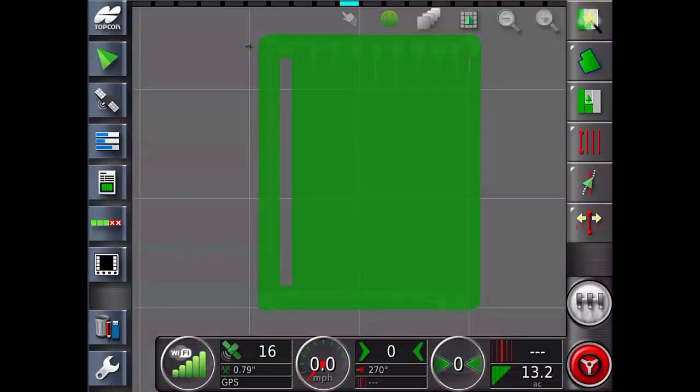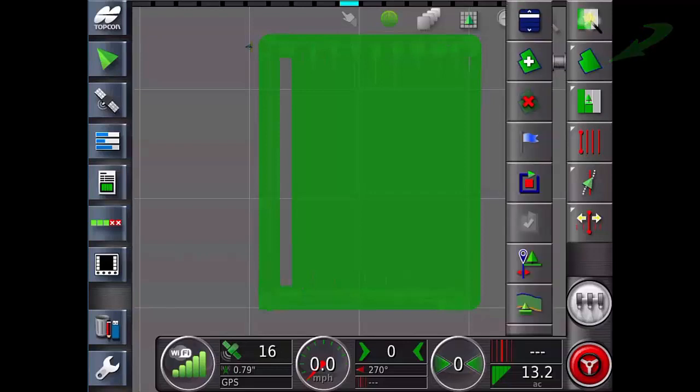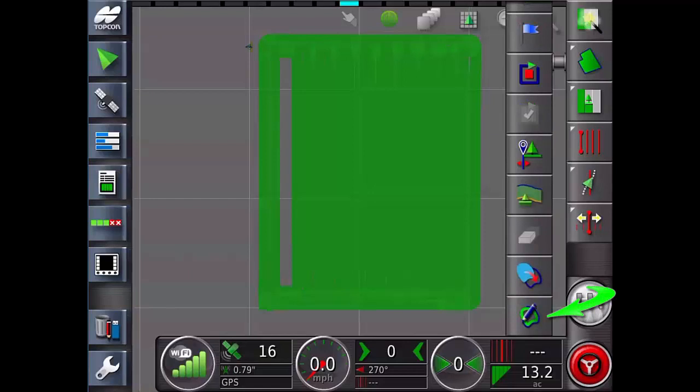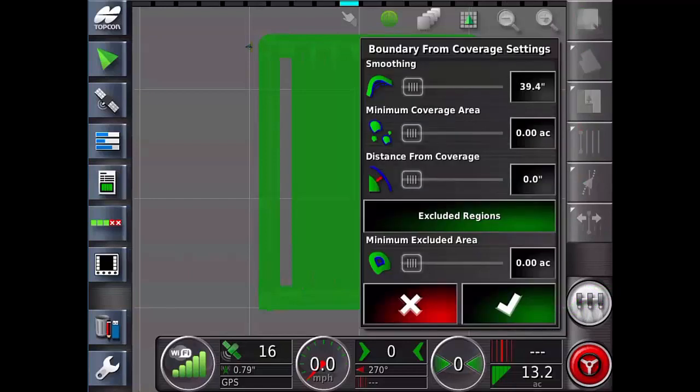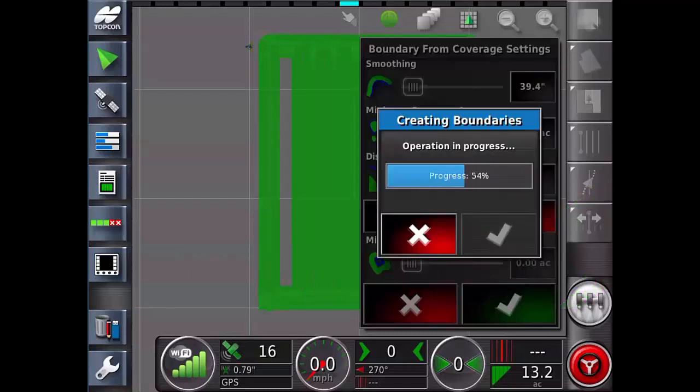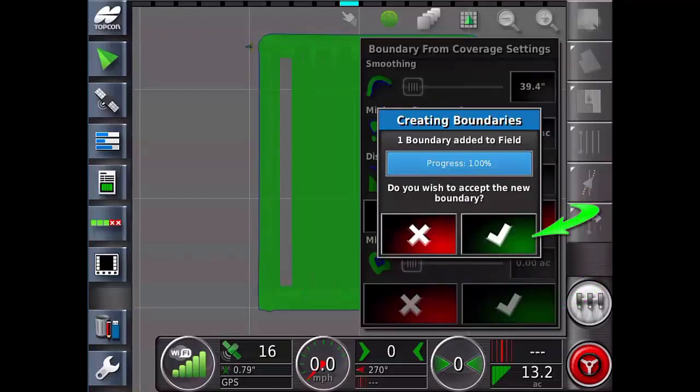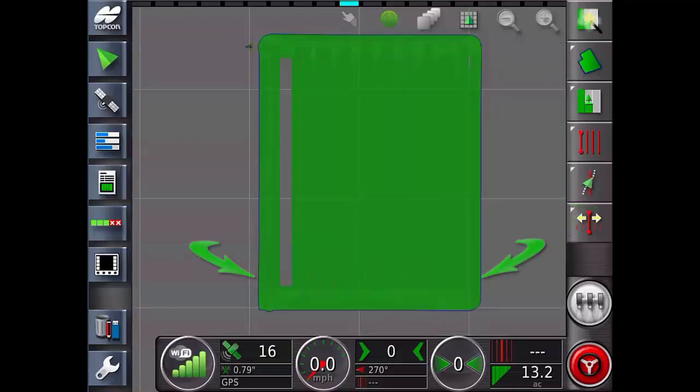With the coverage loaded, select the field menu, then scroll down to the Create Boundary from Coverage icon. Turn off the excluded regions and touch the green tick to continue. Then tick to proceed with the boundary creation. You can now see the blue boundary around the coverage.